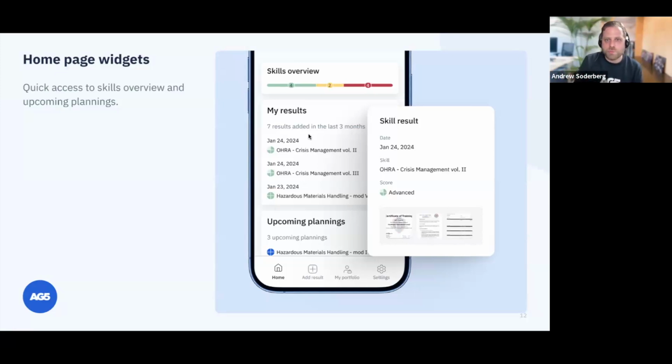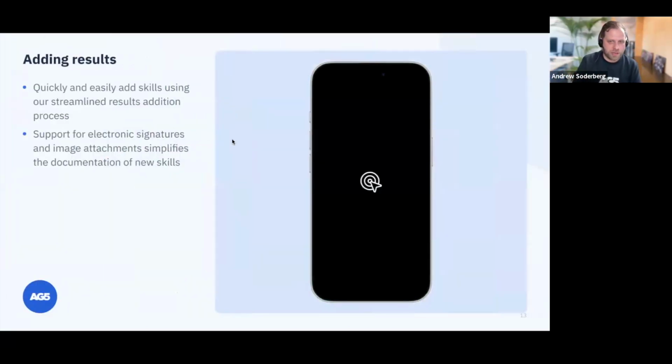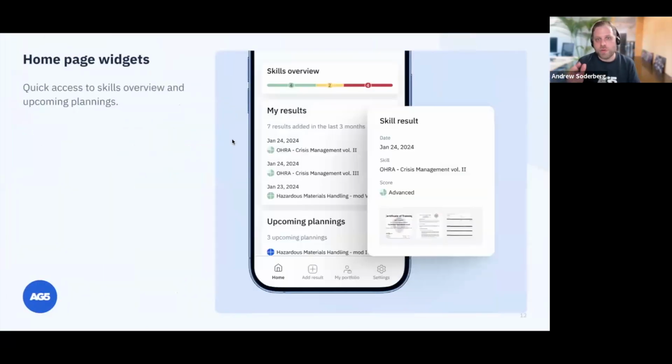Also, below the My Results section, I'll go back one slide, is results added by me. That will display all results that you yourself have added, for yourself or other employees, over the last 3 months. So if you're a manager, supervisor, or administrator, and you're adding results for other employees, you will also be able to access those in the app.